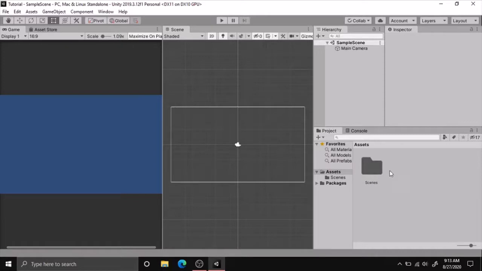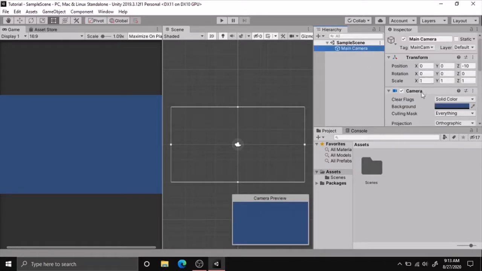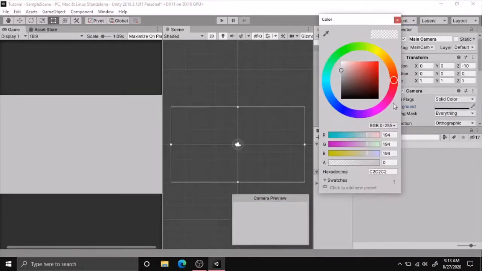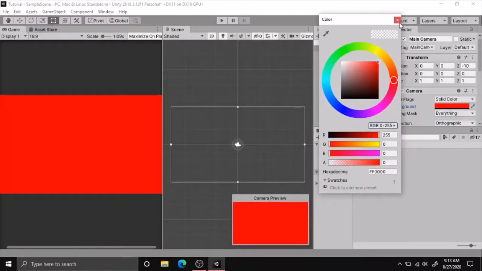Okay, so I'm going to start by going to the main camera and change the color. I'm not going to really put too much work into the background. Make it red or something.